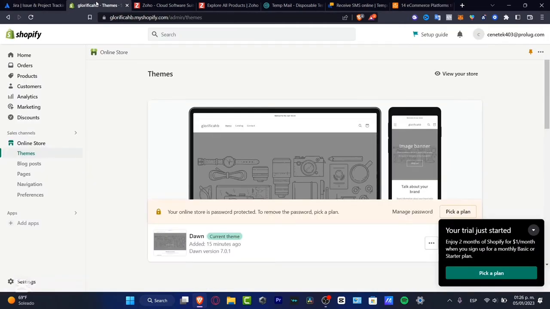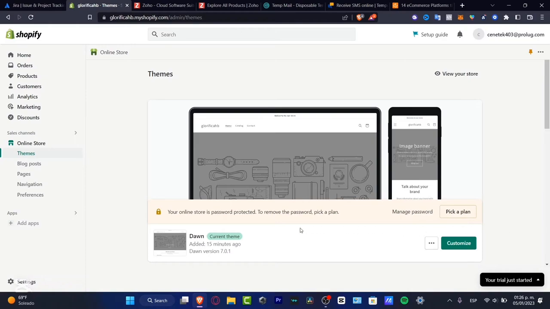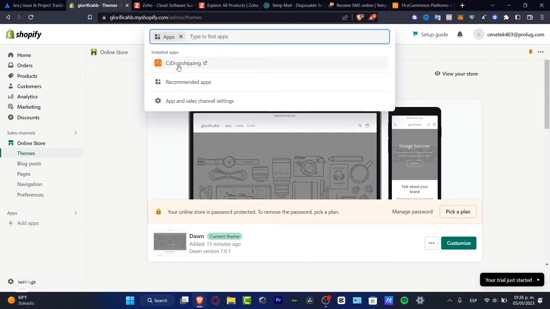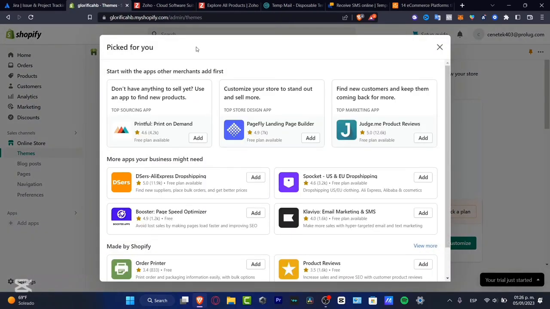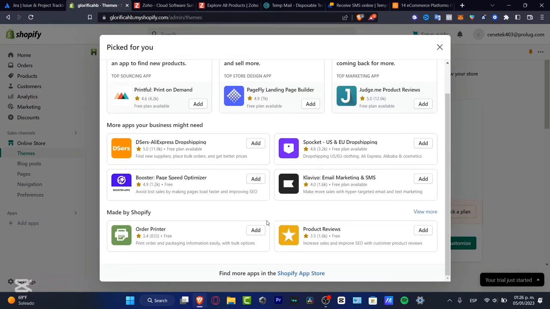So if I go into my Shopify, the first thing that I want to do is install CJ Dropshipping inside the App Store of Shopify. So I'm going to go into apps, and here I want to look for CJ Dropshipping. If you don't find that, go into recommended apps, scroll all the way down until you find the Shopify App Store. And in here, you want to look for CJ Dropshipping.